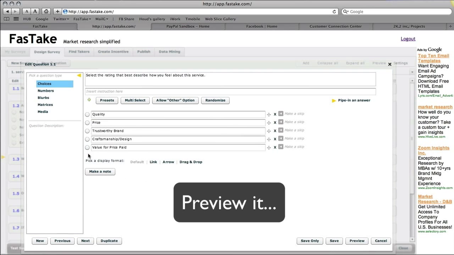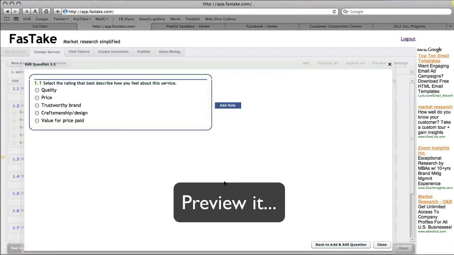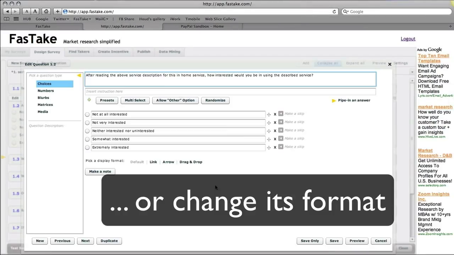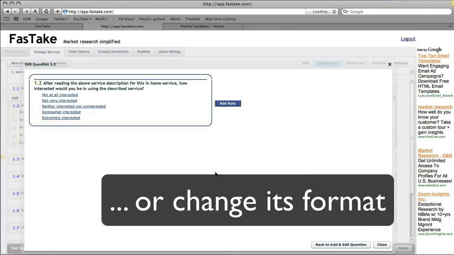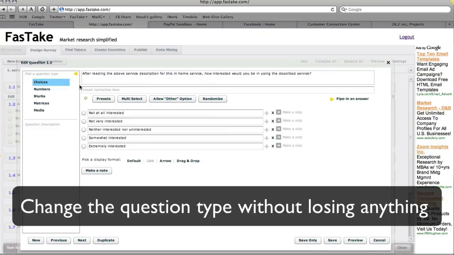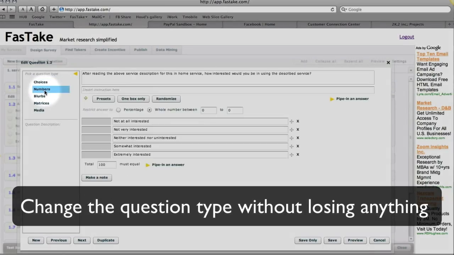So here you've got various types of questions. You can preview any question that you're setting up to see exactly what it's going to look like to your respondents. You can change the format in which it's going to display to the respondent. You can change also the type of the question without losing whatever you may have worked on before.